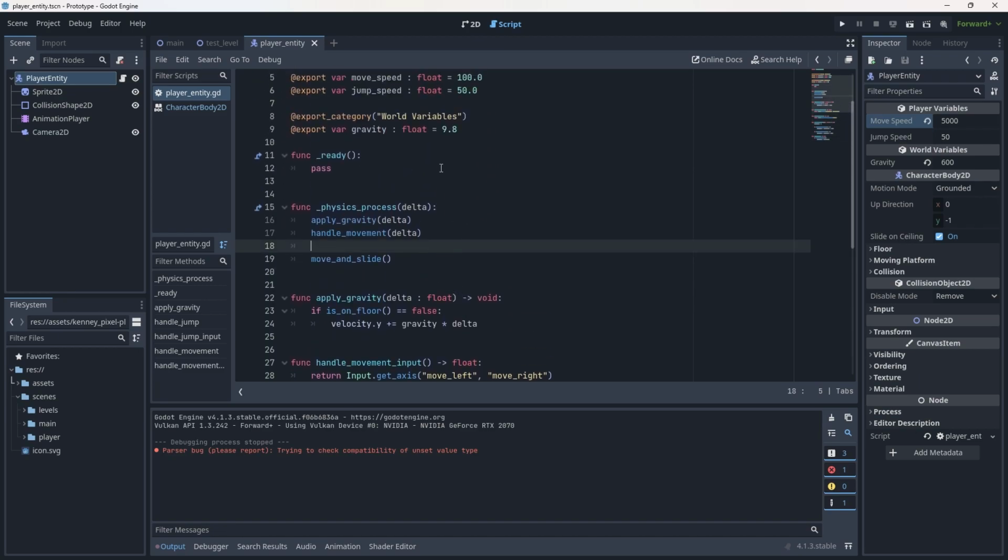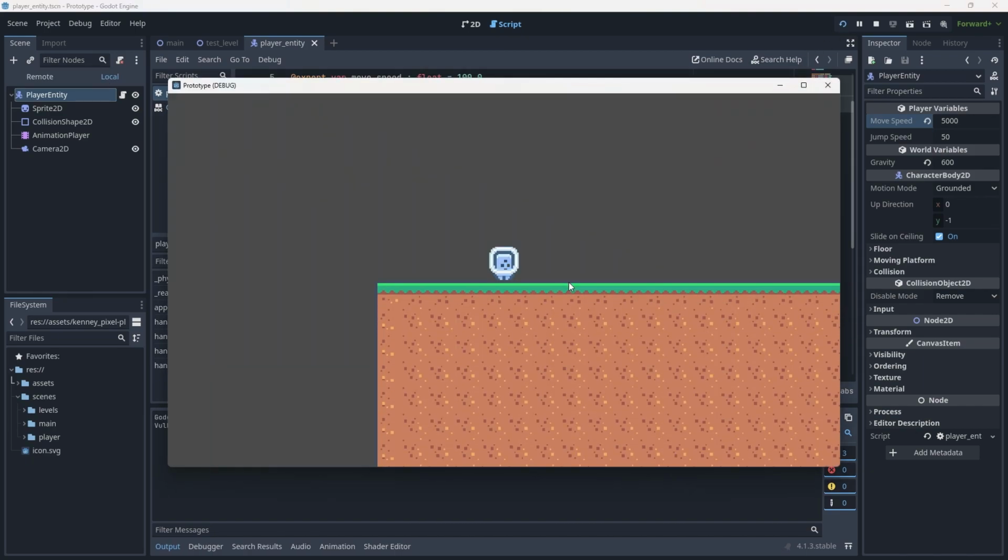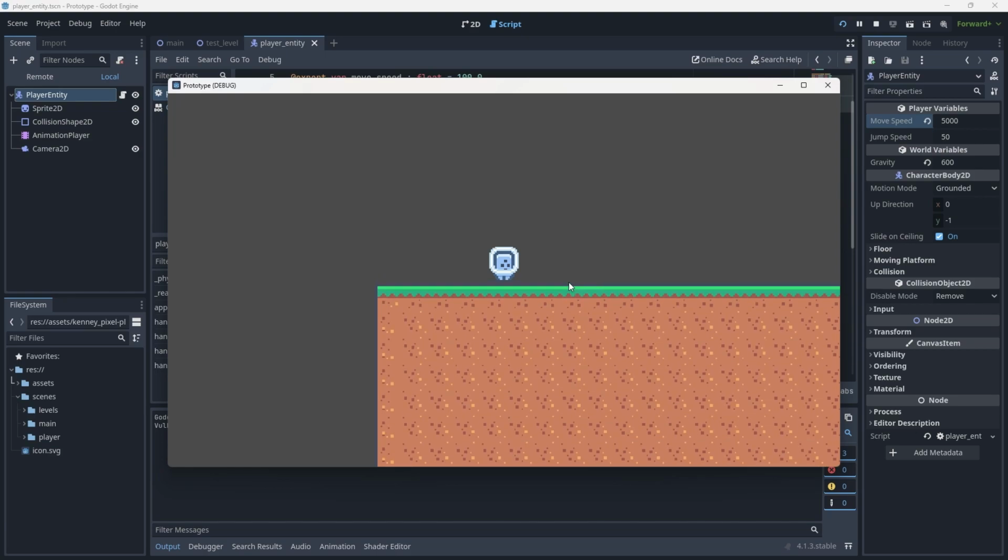If I go up to our physics process here, I'm going to put handle jump. I'm going to call that just after our handle movement. Hit Control S and save. I'll hit play. And then I'm going to press space. Now we're jumping. We are actually jumping.